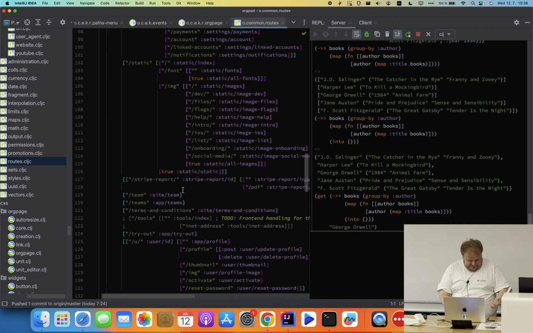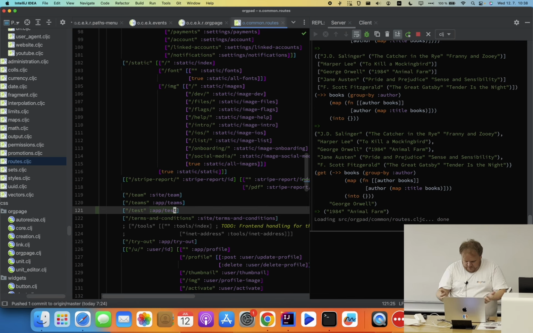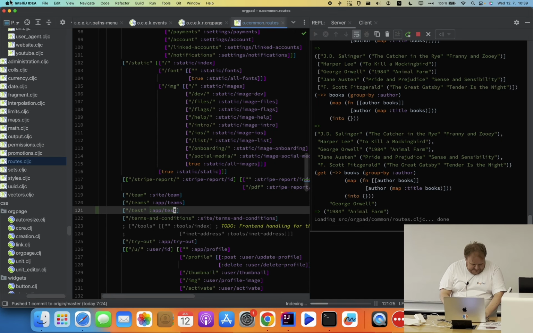Let's add it somewhere. So let's do test, and this will correspond to up test. This is just a mapping of names. I just map the address to some keyword, some unique identifier. Let's reload it. Okay, it's now loaded on the server, but it doesn't do anything because I have just added the address, but I haven't said what it does. So the server doesn't know yet.